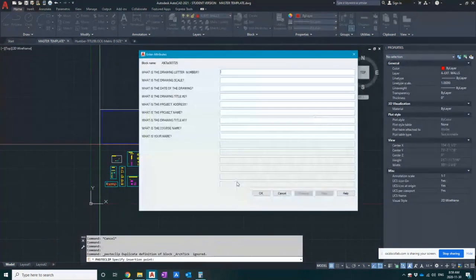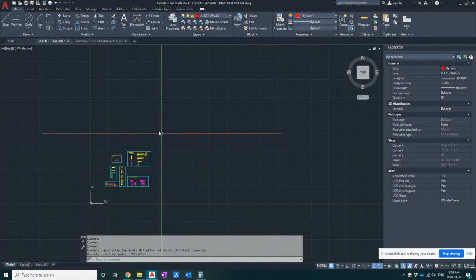So I'm going to paste that off to the side. Now it's going to ask me all my attribute questions, right? Because I have attributes set up in this title block. But here I don't want to actually answer these questions because I'm not on paper space. So I'm just going to press cancel.